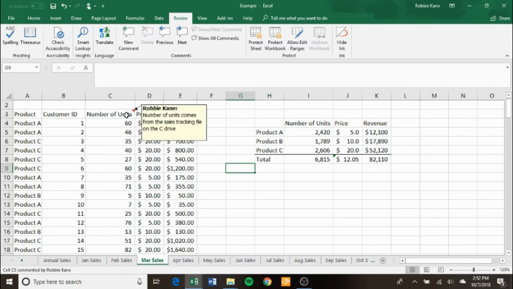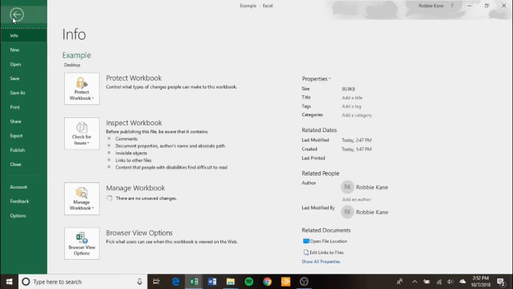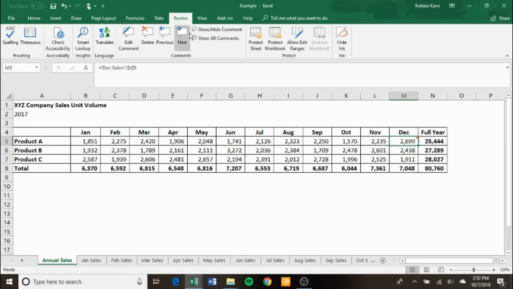And see how I have to hover over it? If you want to show all comments, you go to the Review ribbon and click Show All Comments, and it shows all your comments. Conversely, if you don't want to show them, you can click it again. Sometimes you may also want to print the comments, and that's an option too. If you go to, I think, the print preview, you can click and show print comments as well.